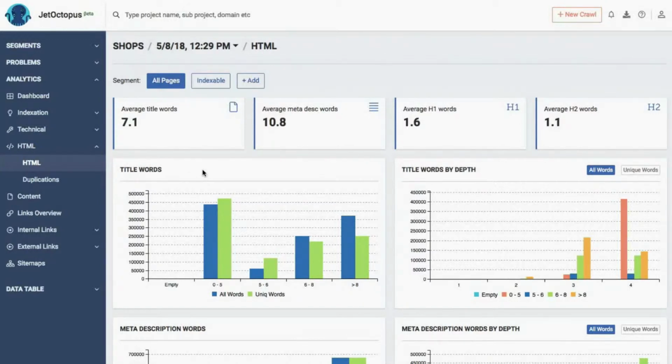With the help of this chart, you can see the correspondence between all words and unique ones. Here, you can see that we've got quite a lot of titles with over 8 words, but there are much less titles containing unique words. And these unique words go to the group 0 to 5. This means there are duplicate words on the site. Pay attention to it. If the difference is twice or even 3 times more, that's a sign of overspammed content.